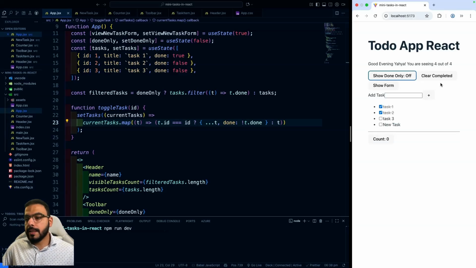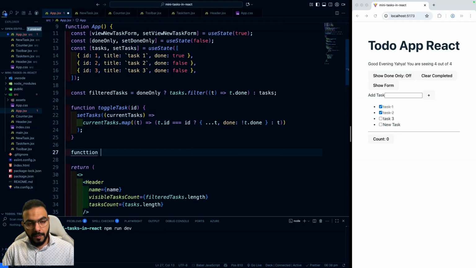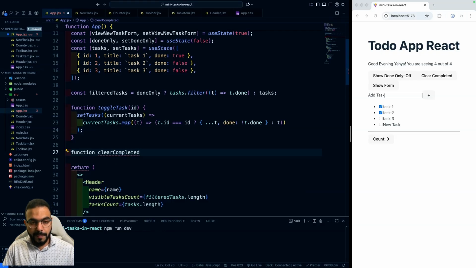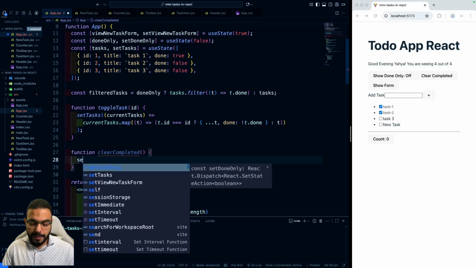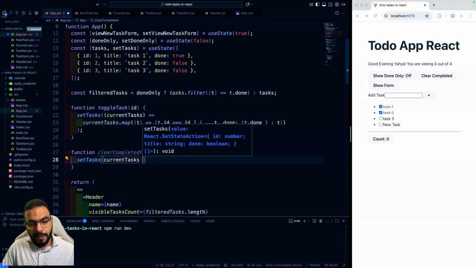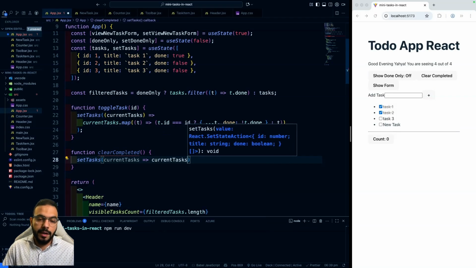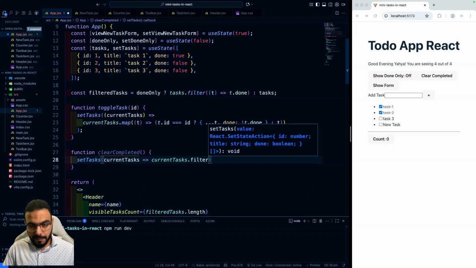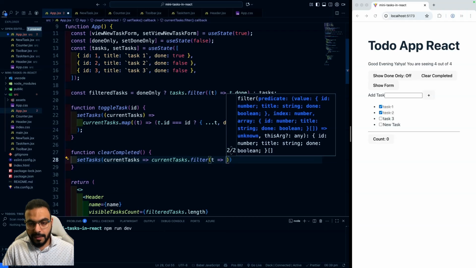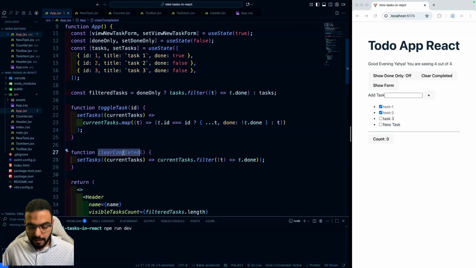Only thing we need to do now is implement the clear completed function. So I'll create another function called clear completed. And what this will do is that it will set the tasks to whatever the current value of the current tasks is, except that it will filter out all the ones that are done. So filter task if the task is done. We'll save this. Here's the function.